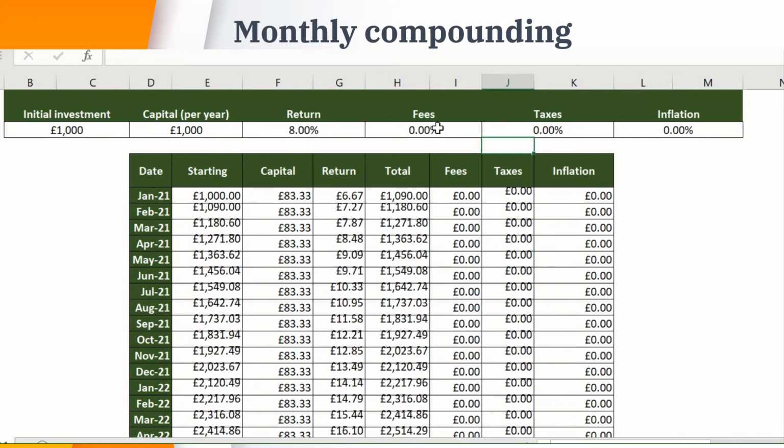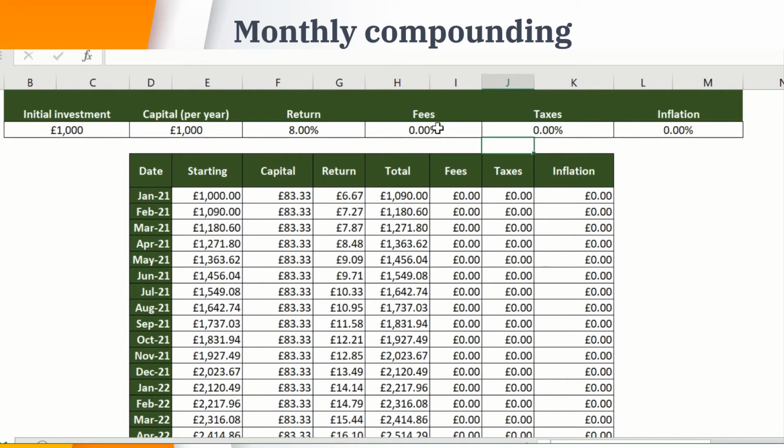So that's really the only difference between monthly and yearly, sorry. And here you just have to remember when you're setting up your logic to just divide it by 12. And if you want to do something quarterly, you could do it in a very similar way.